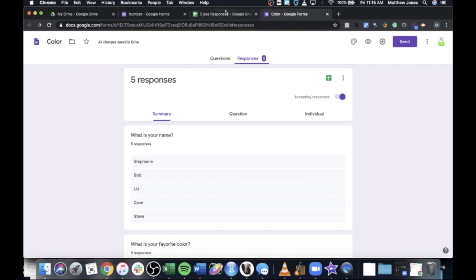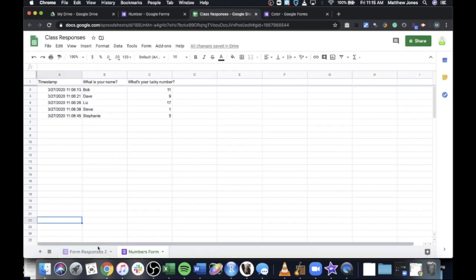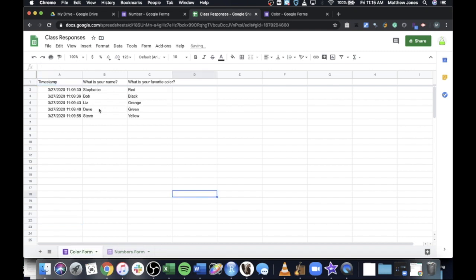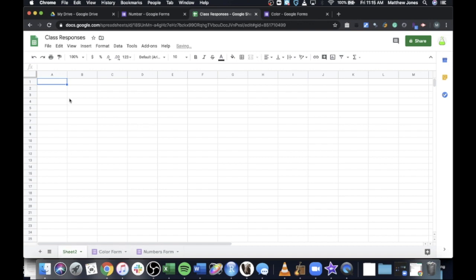And now, when I go back to this spreadsheet, you'll notice that a new tab popped up. That is from the color form. So now I have all of my information in one place. And let's say I have a class list. I can make a new tab, and if my class list was here, I can actually do a simple Excel function to pull all of the data from the different forms into one spot.